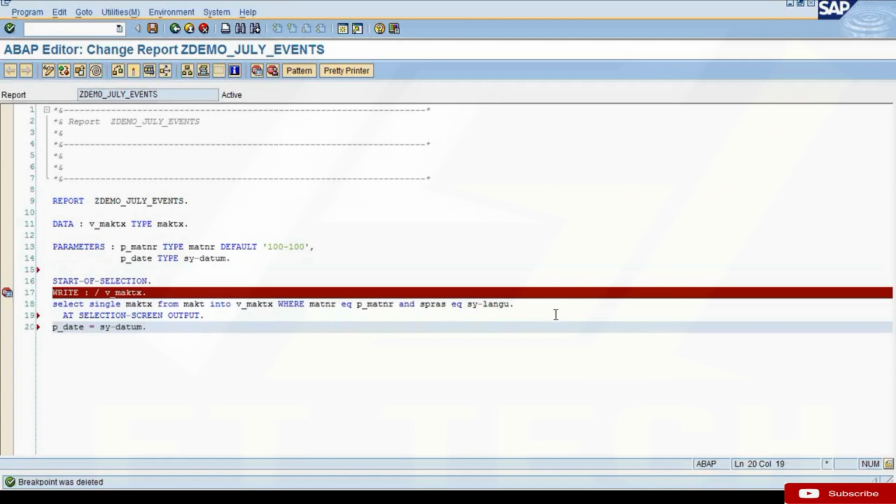So it doesn't matter where you write your code. This event will trigger when that event takes place. Every time before showing the selection screen, it will execute the code under at selection screen output. It doesn't matter where in your program you maintain this event, at the beginning or the end. So the order in which you write your code has no relevance now. Earlier, the program was executing the code in the order in which you write, but now it has no relevance.